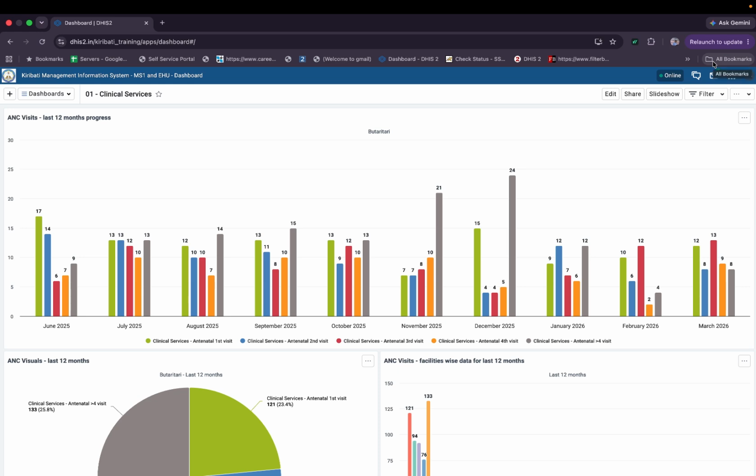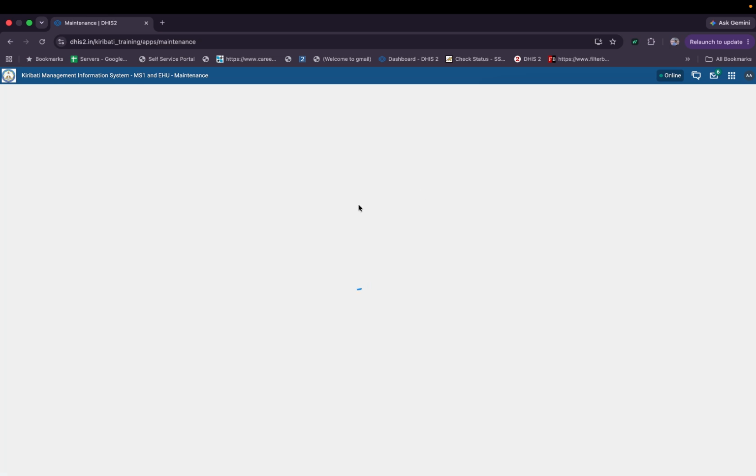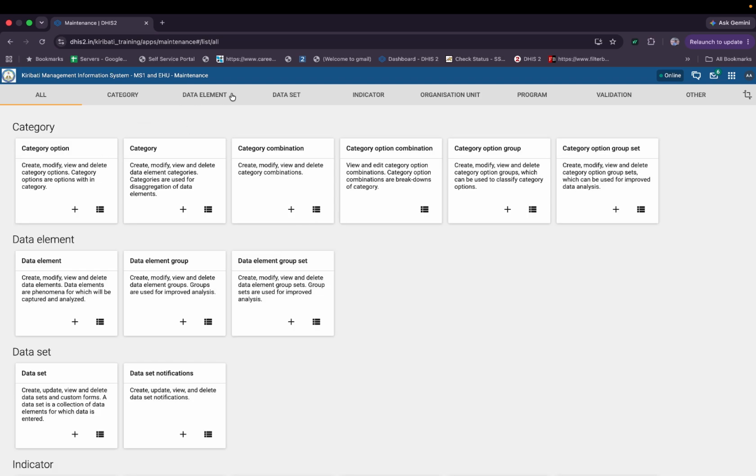Now, to create any data element, category, or any administrative thing in DHIS2, you have to look for an app named the maintenance app. So this is the maintenance app. I've just clicked on the app menu, which is these nine dots, looked for maintenance, and I will just click on that. As soon as you click on the app, the maintenance app will be opened with several options.